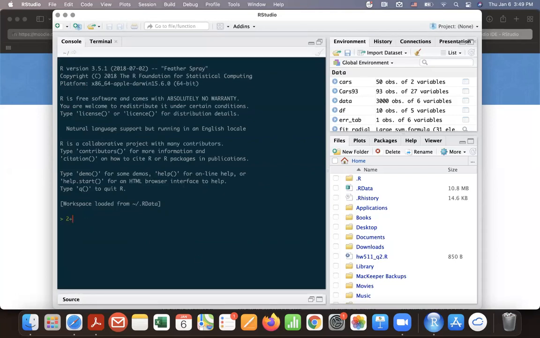So say 2 plus 4 equals 6, right? Or you can assign things. So instead of 2, I'm gonna assign A for 2. So A and then the less than sign, and then the little hyphen. Some people use equal. I don't like it because sometimes it conflicts with different code later. So usually I just use the left arrow: the less than sign on your keyboard, and then the hyphen, that's all.